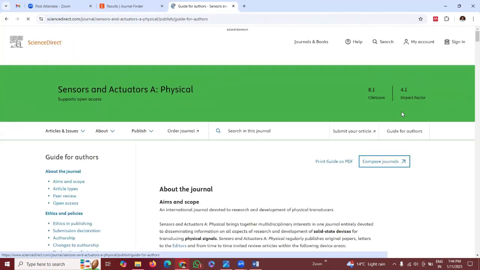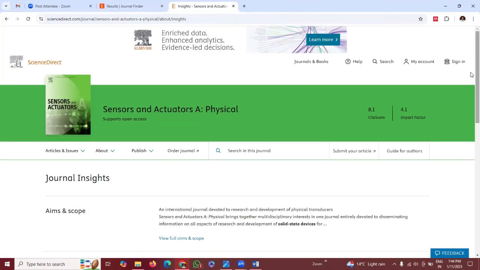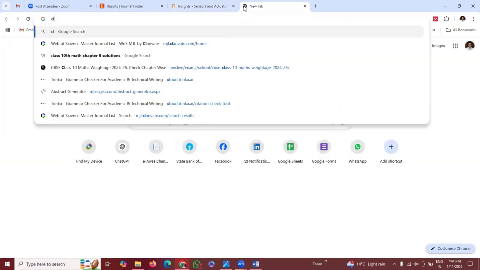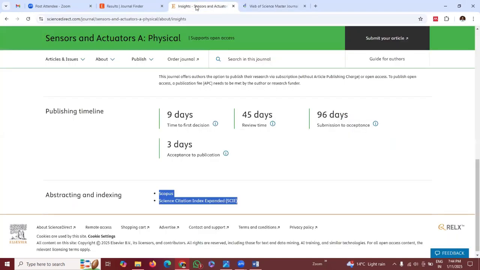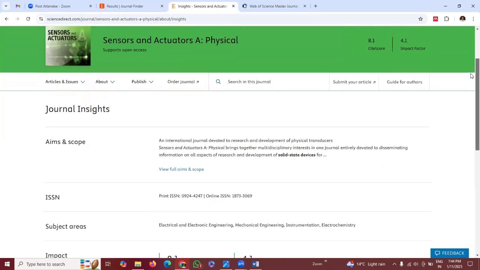Then the first option is to check the Guide for Authors. In About, check Insights just to confirm the indexing. It is under SCI as well as Scopus. To confirm the SCI, you can open the Web of Science website and cross-verify. This is the journal practice and always do this practice.